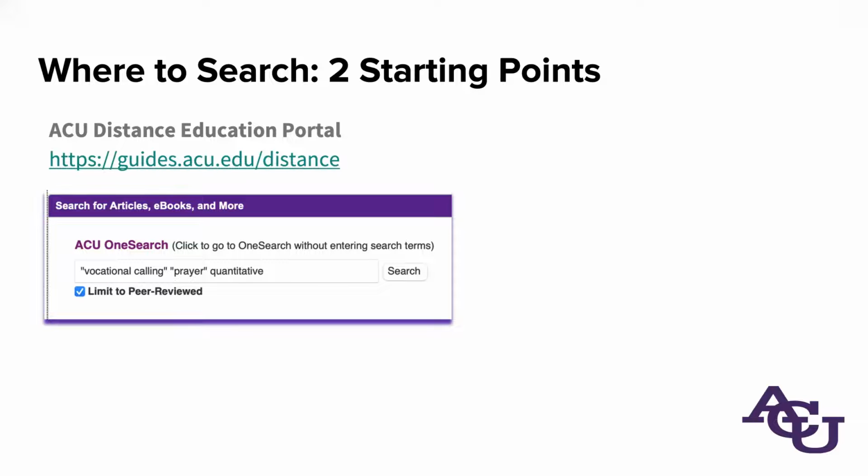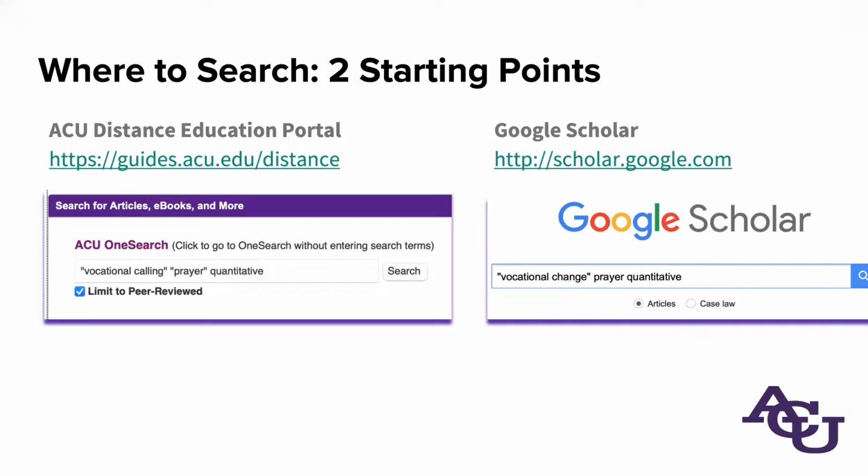So, 2 starting points. Now, this assignment specifically says to do the search through the ACU library, so we're going to go through the ACU Distance Education portal. Some students prefer to use something like Google Scholar for at least their preliminary look, because they happen to like the search interface and how it displays things. That's a matter of preference. If you find it in Google Scholar, probably you'll be coming back to the ACU library to access it later.